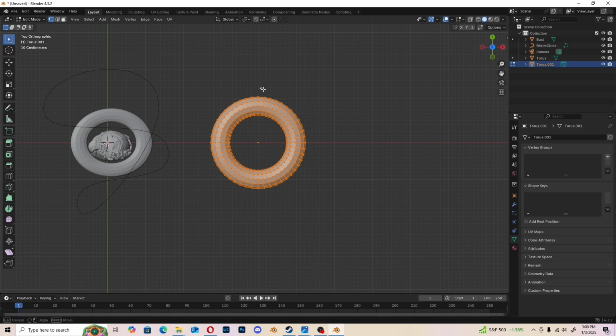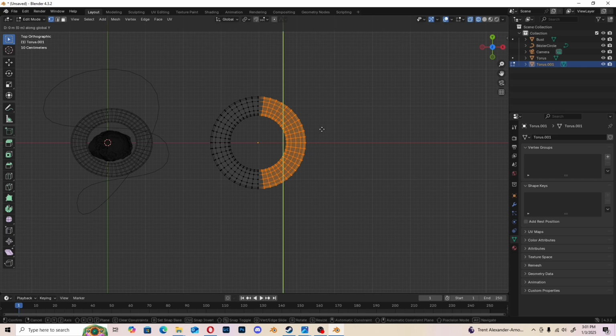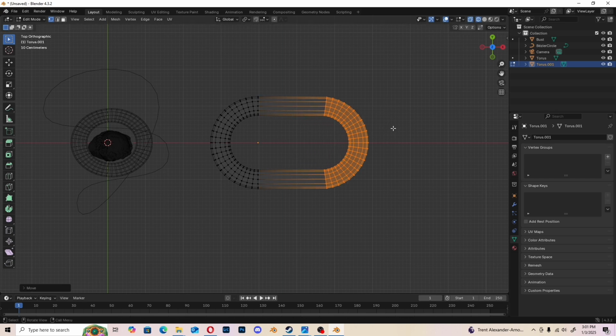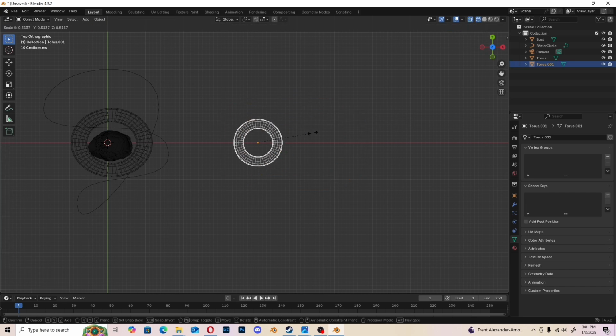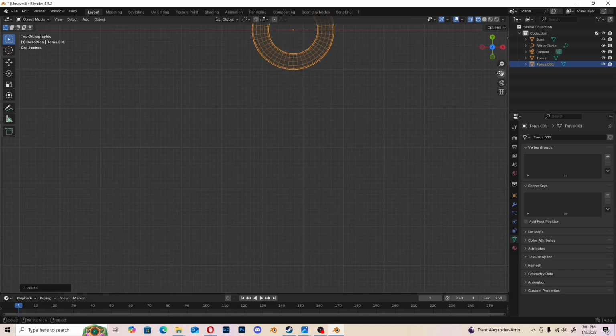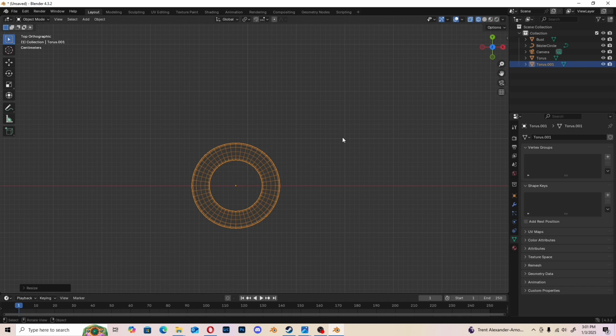Hit Tab. We're gonna go into wireframe mode, so it's kind of like the X-ray mode of Blender. To grab this half, we're gonna extrude it on our X-axis. There we go. Actually, what I should have done is scale it all the way down first, because chains are supposed to be small. There we go, that's good.